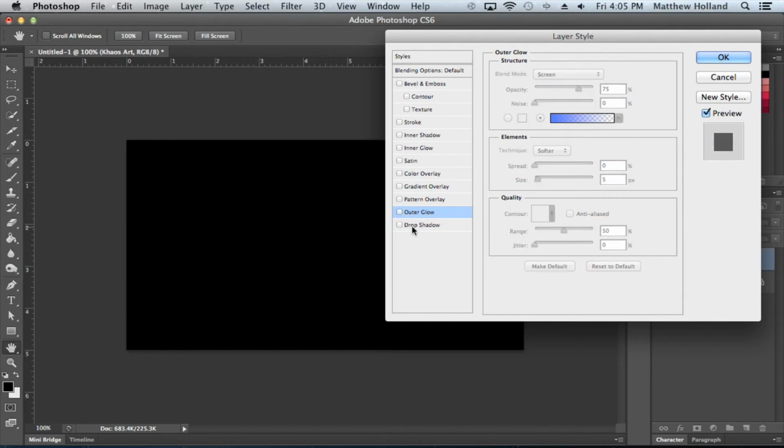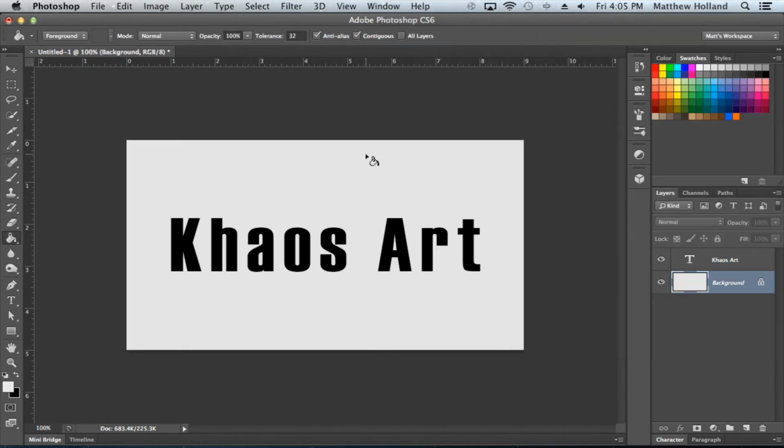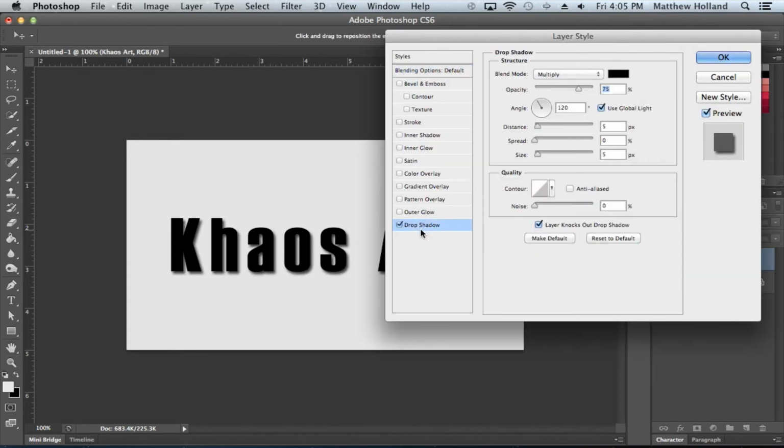Go ahead and uncheck outer glow, and finally drop shadow. Just like outer glow, drop shadow will give you an outline around your text, but it gives you more of a depth appearance as well. It kind of pushes your text off of the picture a little bit, and it makes it pop out really. There's lots of different options you can do with this. Tons and tons of things that you can do. It actually is my favorite blending option, because I use it so much.